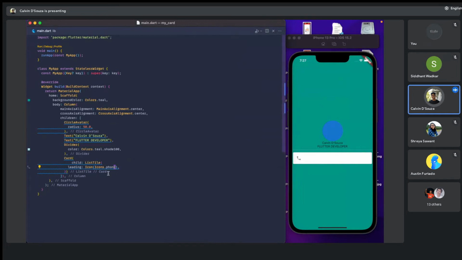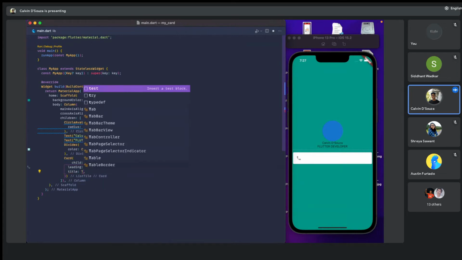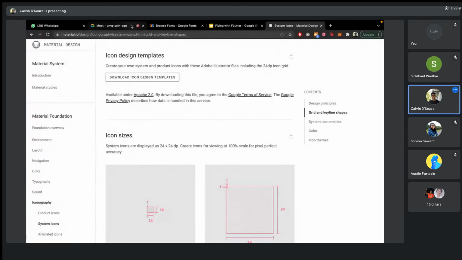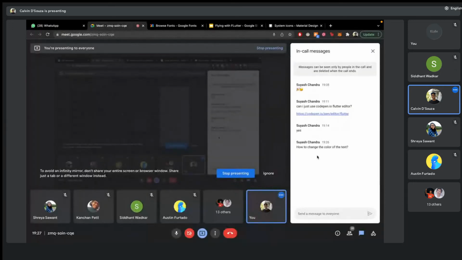Everyone's following until now? Any questions? How to change the color? We'll come back to styling of your text, styling your images, your fonts, all that we'll come back to. We just create the basic structure of the app, and then all styling and everything we'll do eventually.